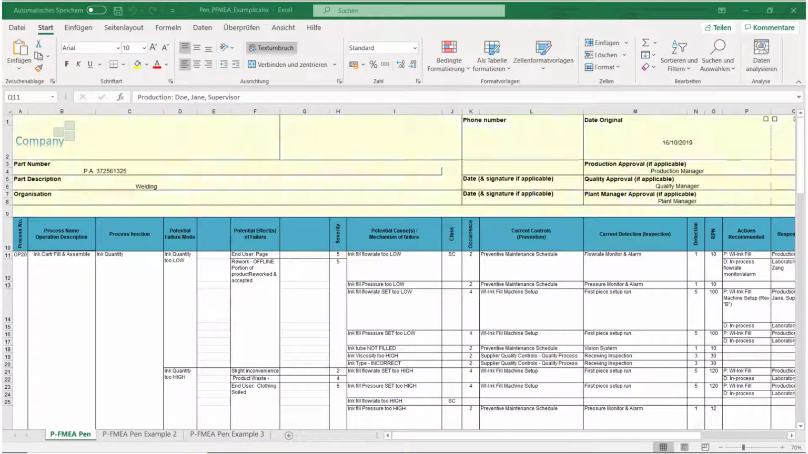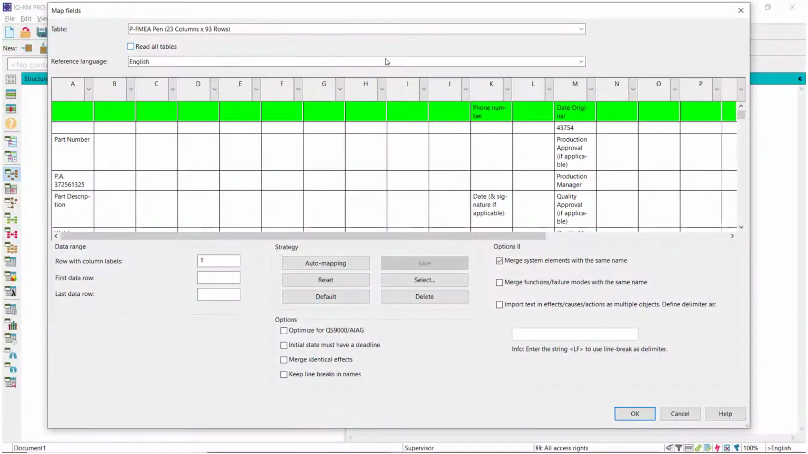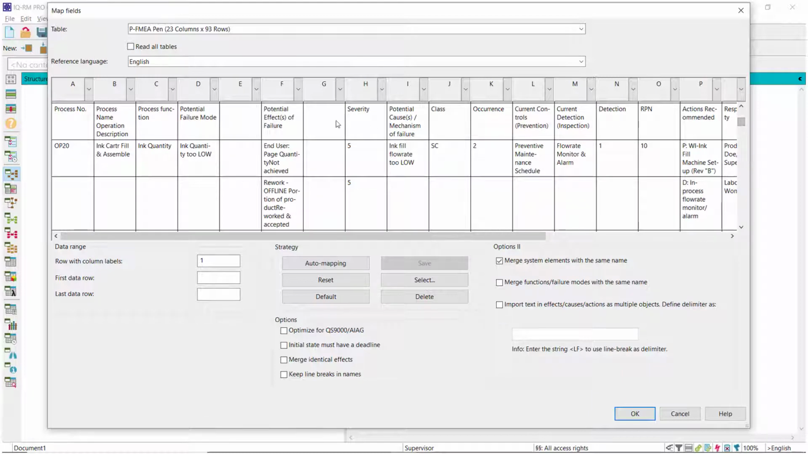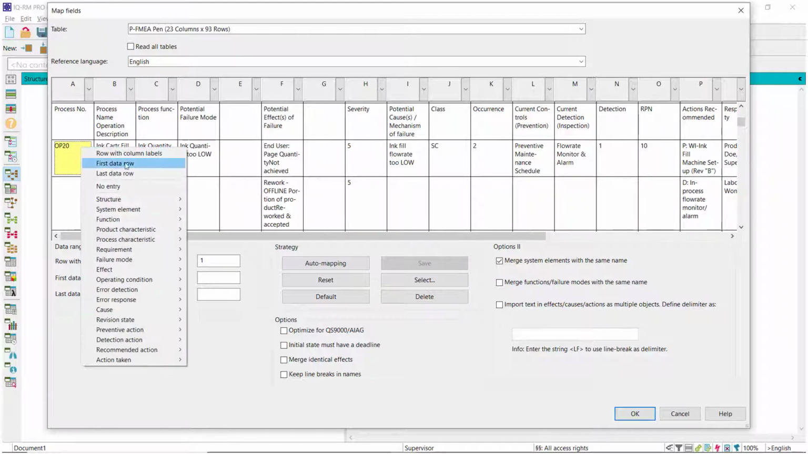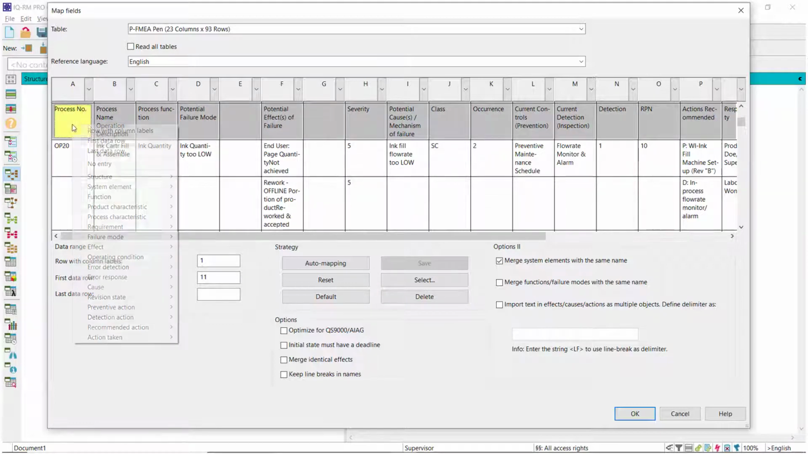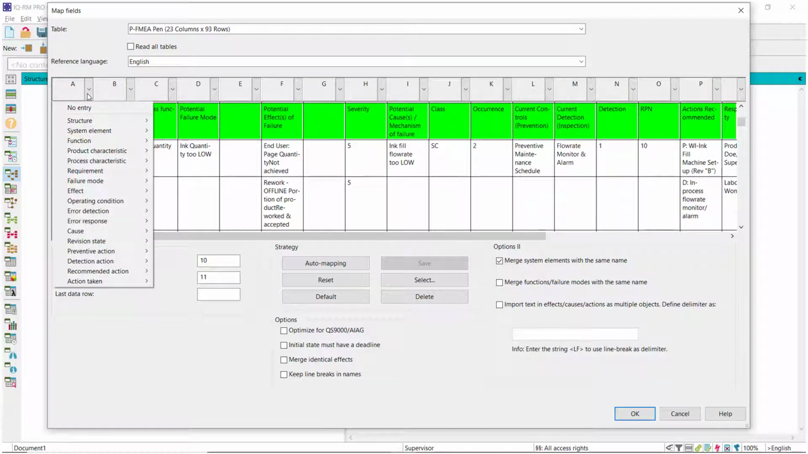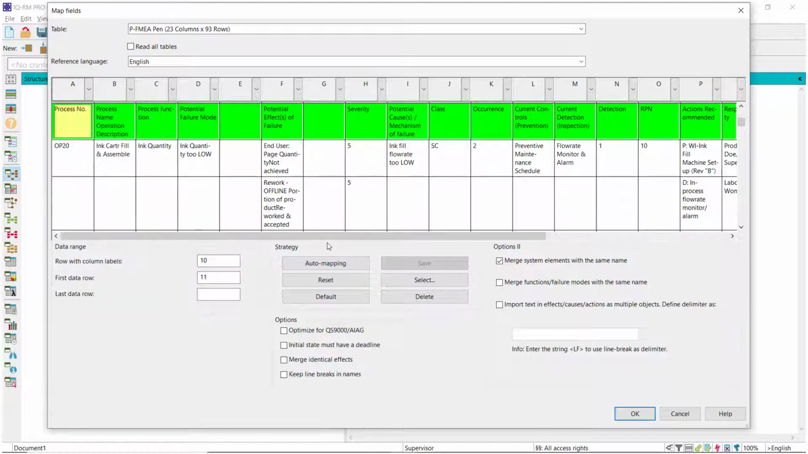Most FMEAs will contain header data. As such, select which row the IQ software should start importing from the spreadsheet by right-clicking a cell in the correct line and selecting First Data Row. Each relevant data column needs to be assigned to a specific IQ object or attribute, whether this is a function, failure, severity rating, notes, or any other relevant data important to your FMEA.